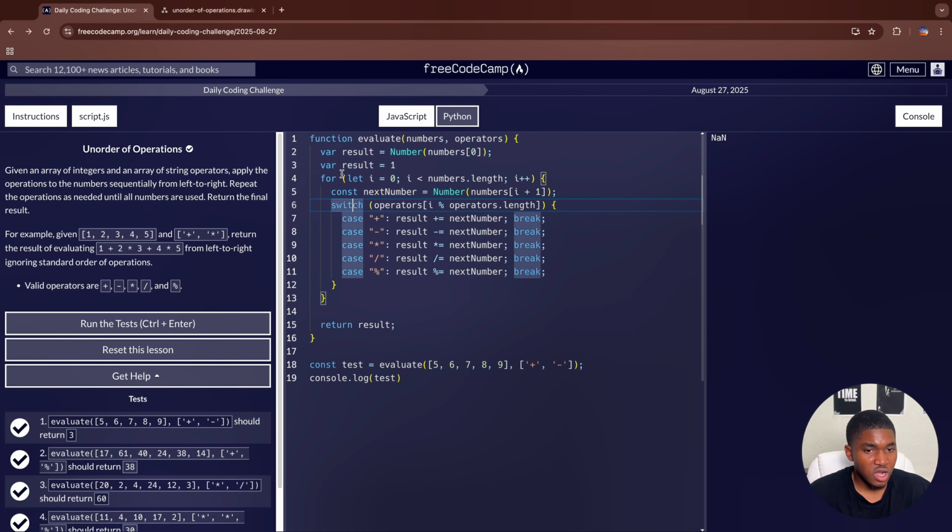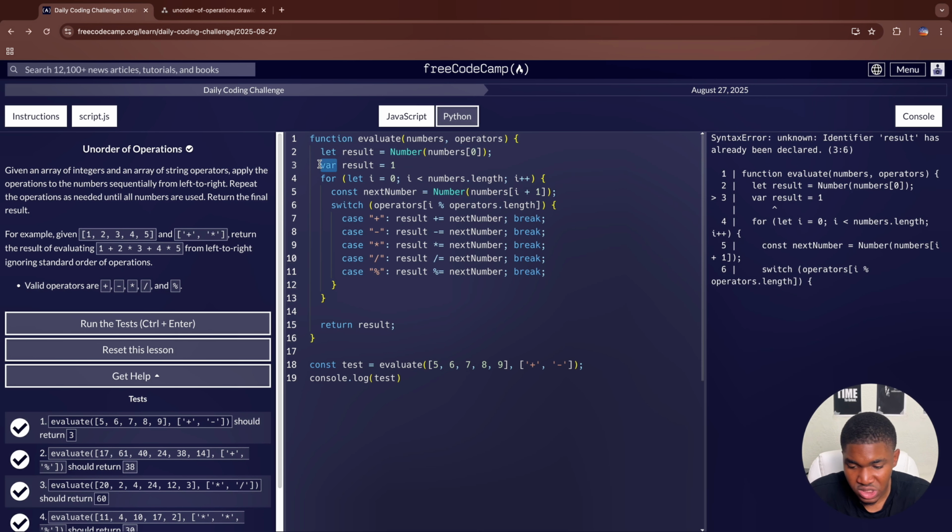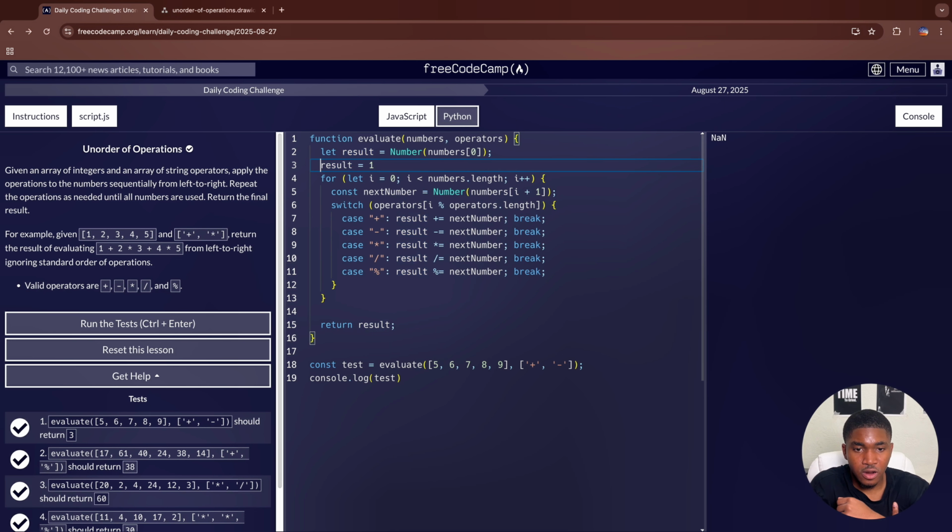So just read up or do some research on what var, let, and const do. That's going to help you a lot. I'd say you're going to use let and const for most of your coding sessions, so you don't need to worry too much about var. Just learn about those variables. It's going to help you a lot in your coding journey.